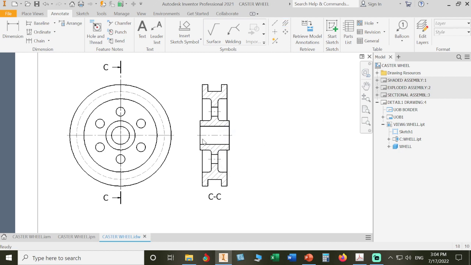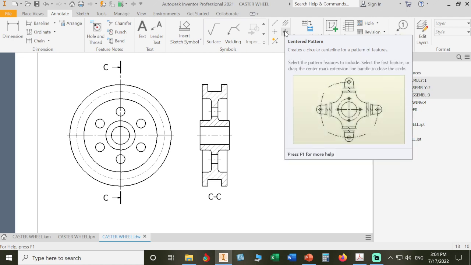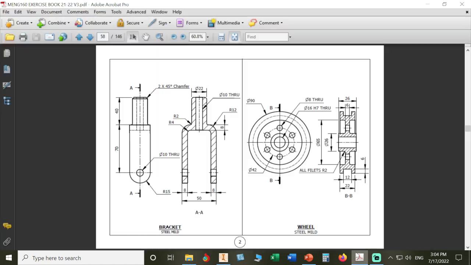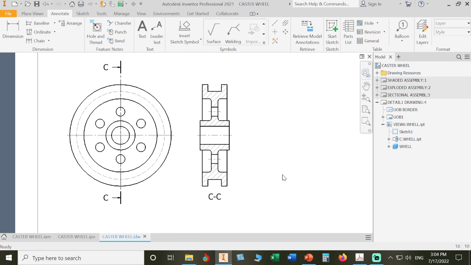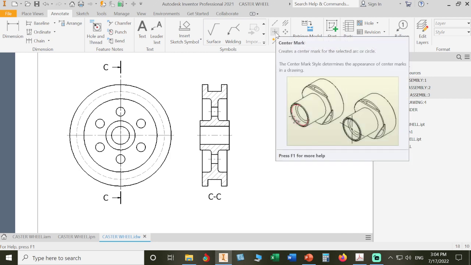Now I'll show you how to create this type of center lines that we call centerline pattern. You can see it here. We have centerline pattern to give the PCD diameter. Then how to do it? Let's go back. In order to do it, you should have the cross, okay, centerline mark, sorry. You should have centerline mark.